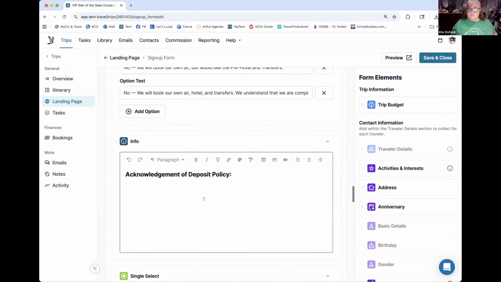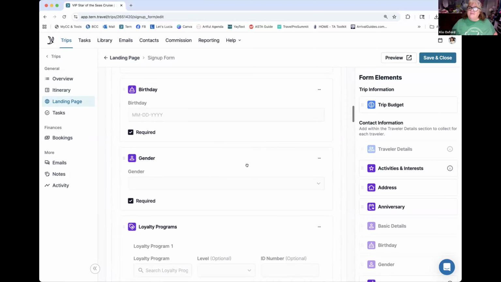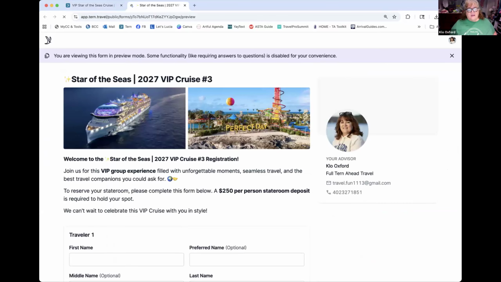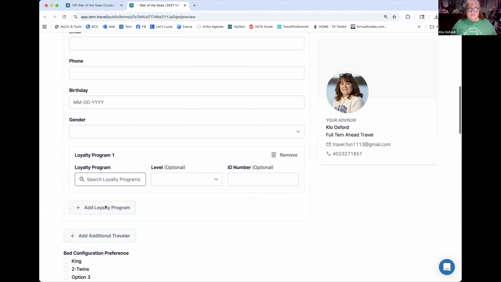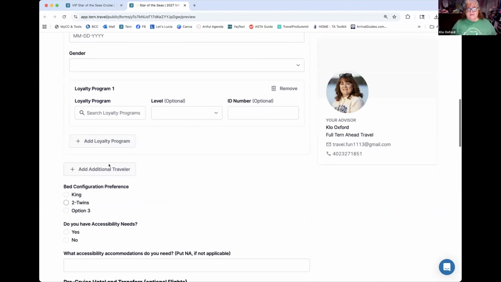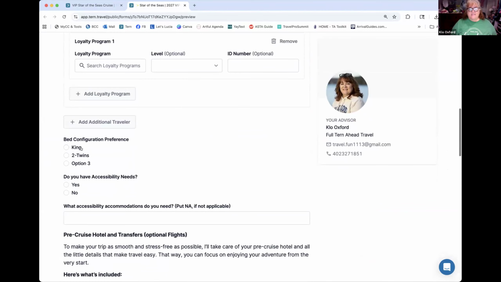So this is my form. Let's look and see what it looks like. You can click on preview and I can come through. This is where I actually recommend you check for typos. You make sure you have it in the order that you want, that it's flowing the way you want to. And I just go through, and of course we have the traveler information, then they'll add their loyalty program if they have it, and then additional travelers. And then this is where it's just one person.